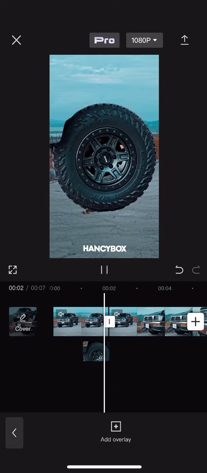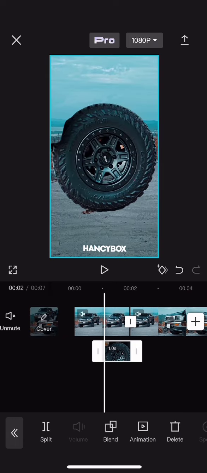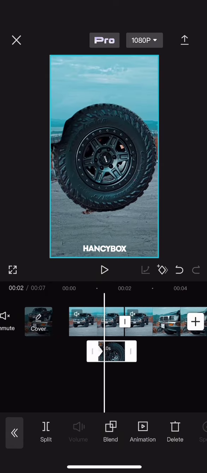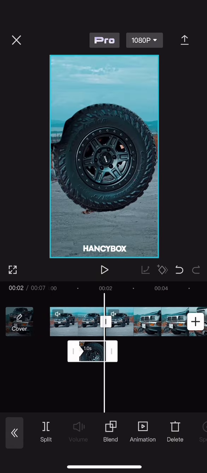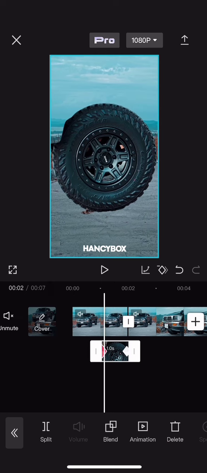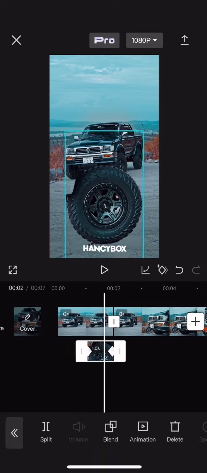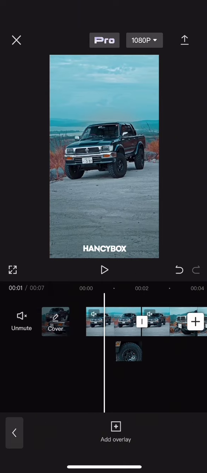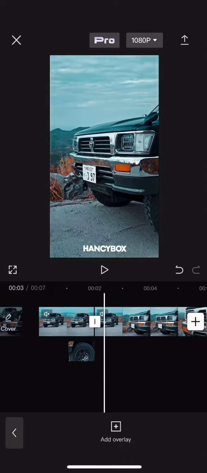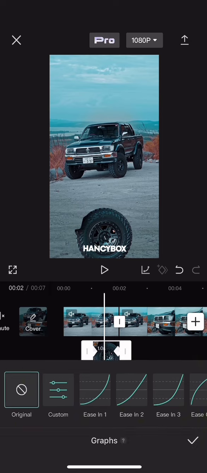Our cutout is ready. Now you can add keyframes to move the cutout, like I add a keyframe at the start and a second keyframe at the end of the cutout, so I drag the cutout downside and reduce the size on the first keyframe. And our second keyframe is already set in the same position, so it will work like this. Now you can add a graph between keyframes for a smooth move like this.